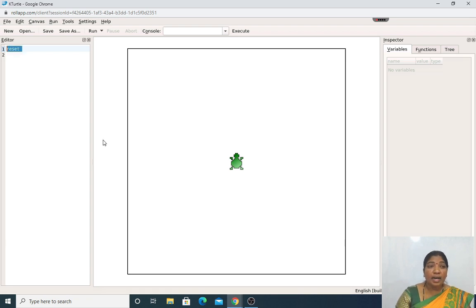The next command is center command. The center command is used to bring the turtle to the center of the canvas without drawing a line. The head of the turtle will remain in the same direction as it was before giving the command. Let us see, my dear students.